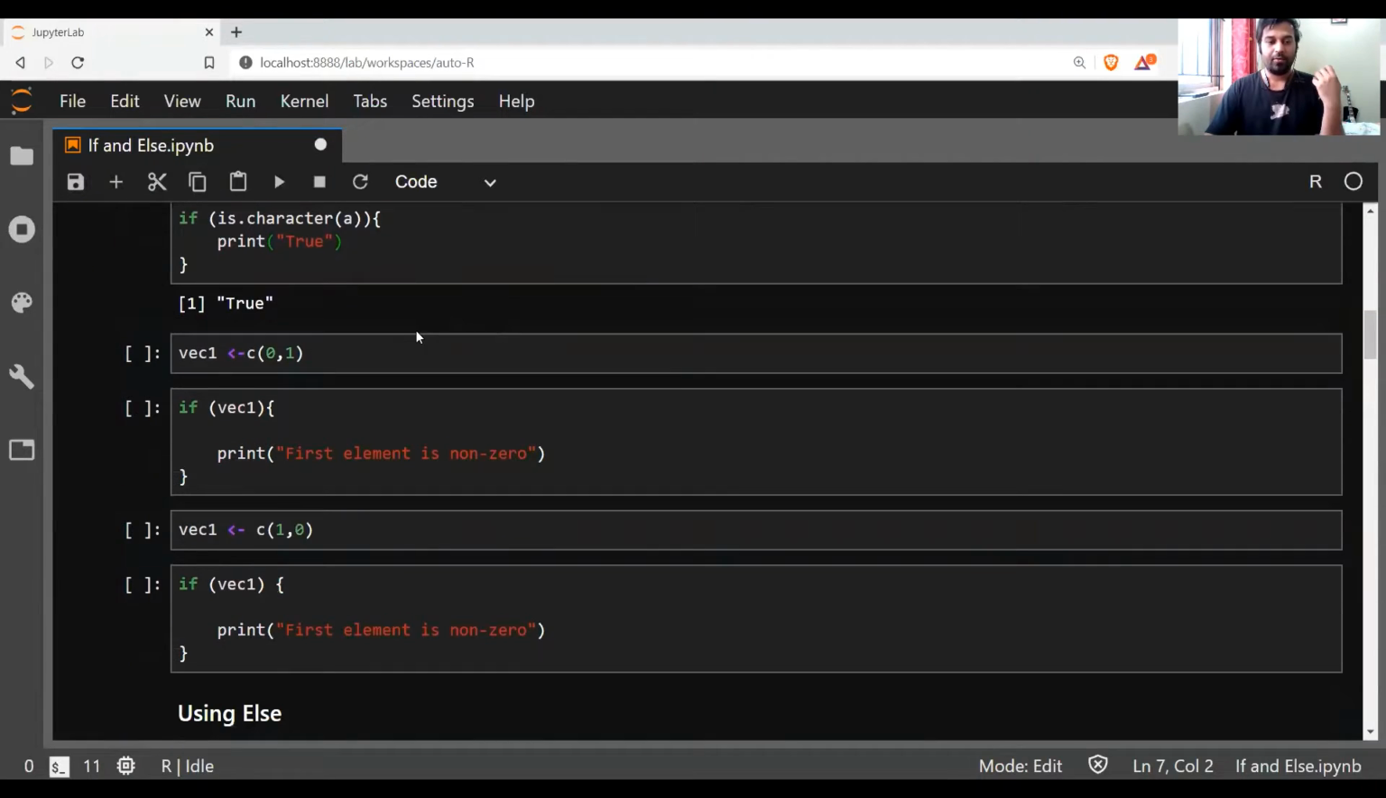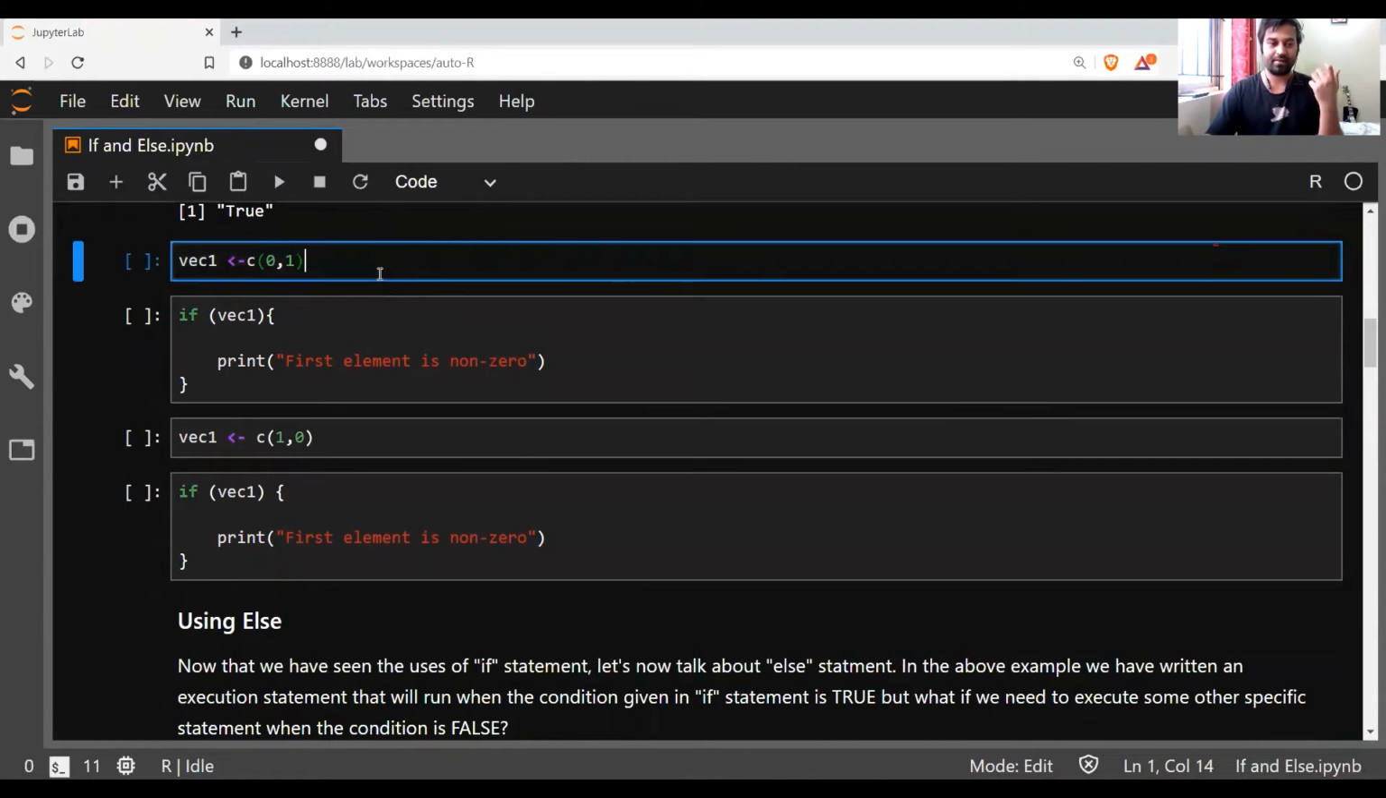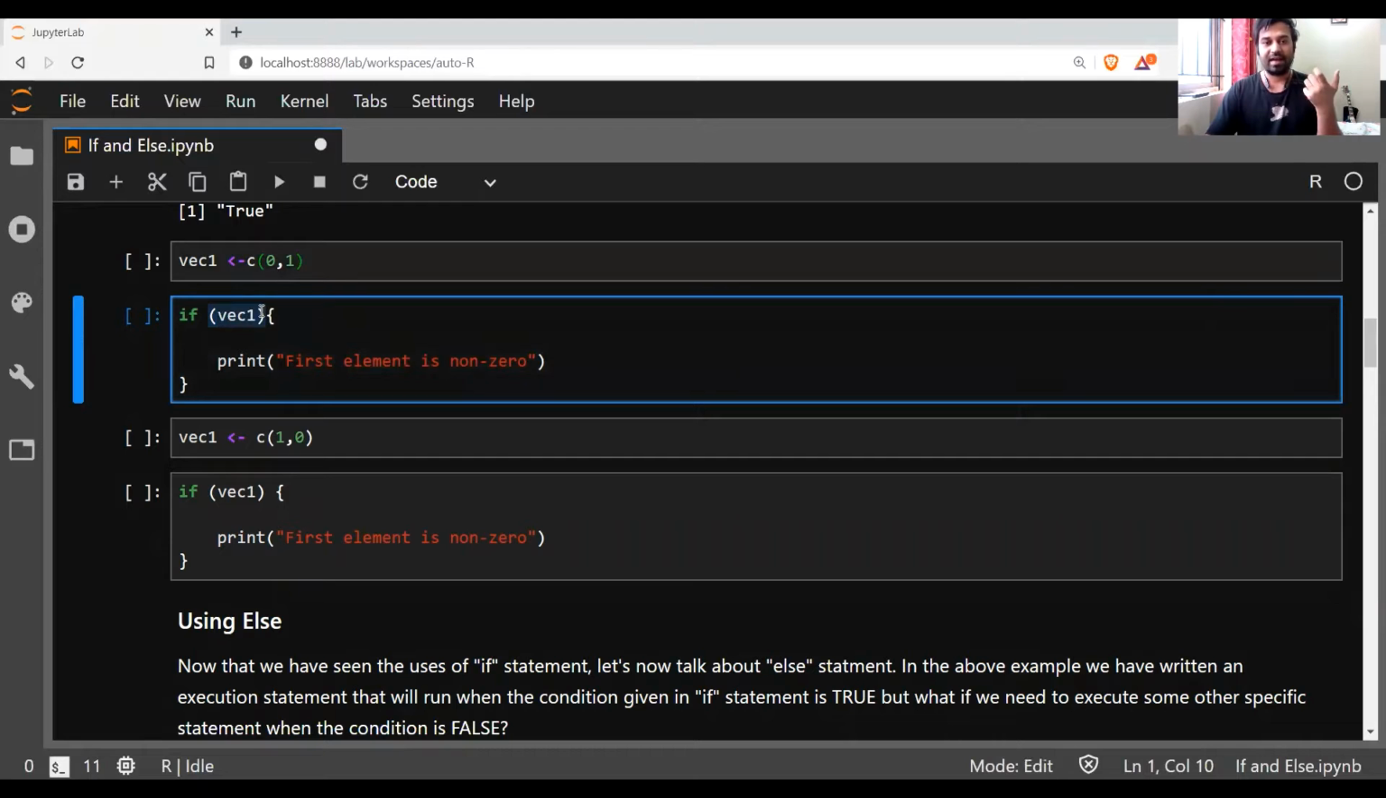Now with vectors, the case is slightly different. When you use an if condition with a vector, the behavior is a little different. Let's go ahead and understand this. Here I'm passing the numerical values 0 and 1 into my vector, and I'm simply passing that vector as a condition, and I'm trying to print something.